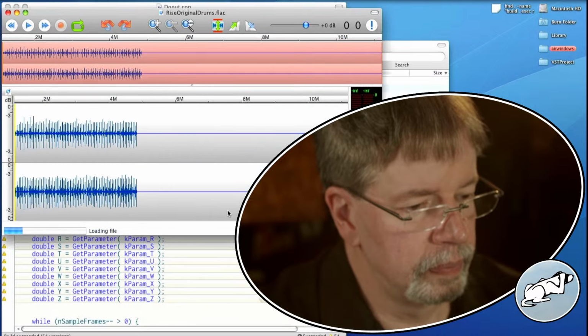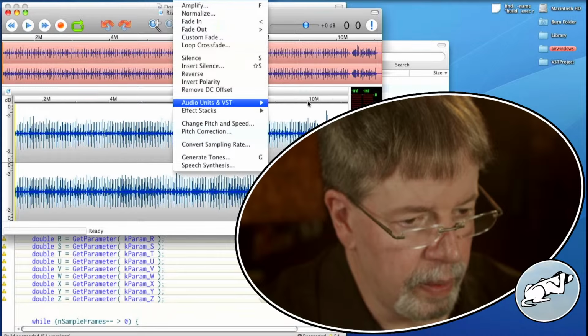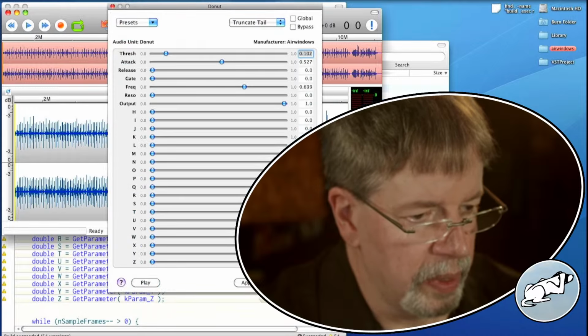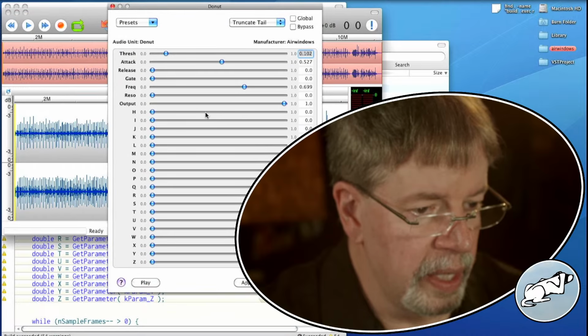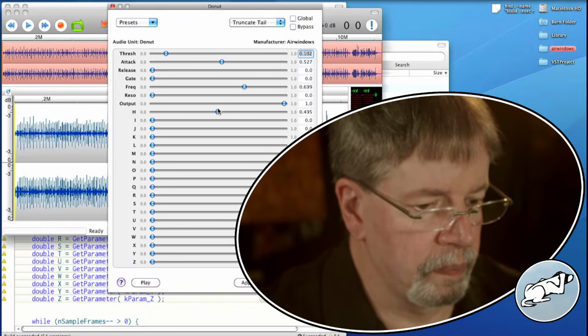So here's our drums again. Here's our Donut again. This needs to sit in the middle to be not doing anything.